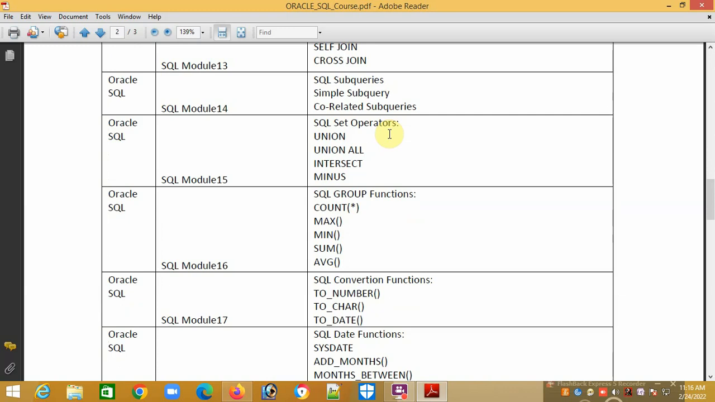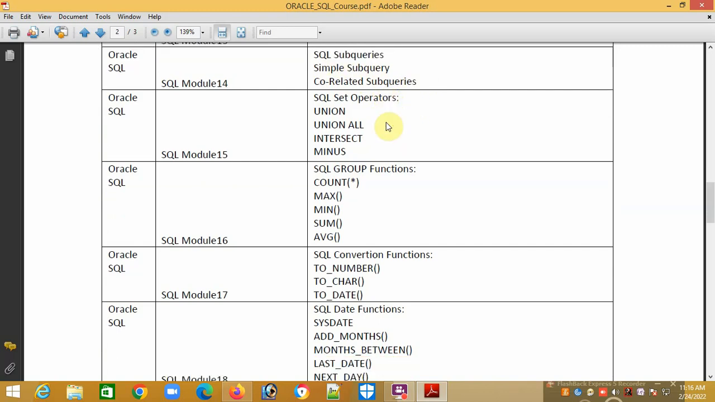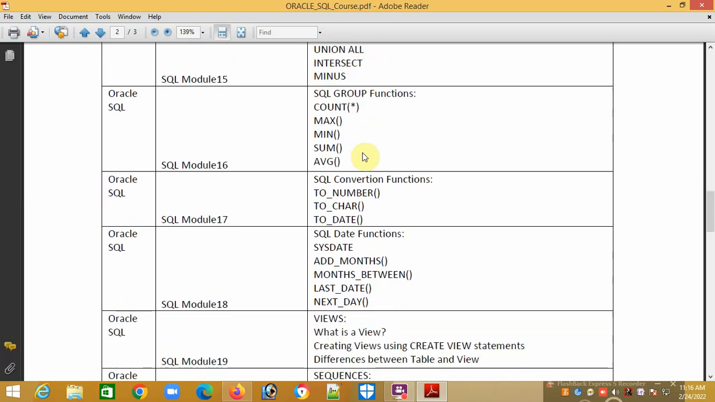And in SQL module 14 I will teach about SQL subqueries, various subqueries like simple subqueries and correlated subqueries, and we'll see in practical how they can be used. Okay, in module 15 I'll discuss SQL set operators. The various set operators in SQL are union, union all, intersect, and minus. Okay, we'll discuss them in detail in this section.